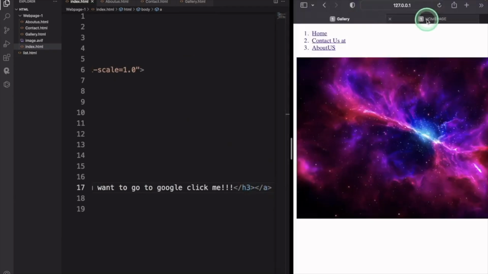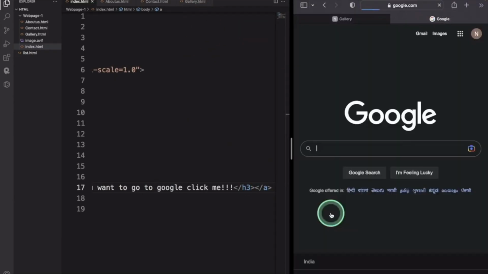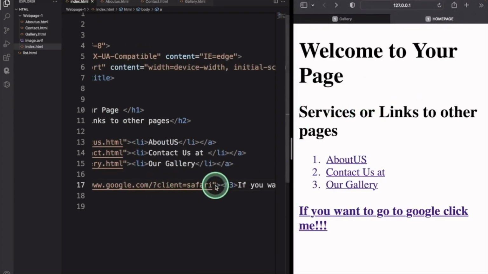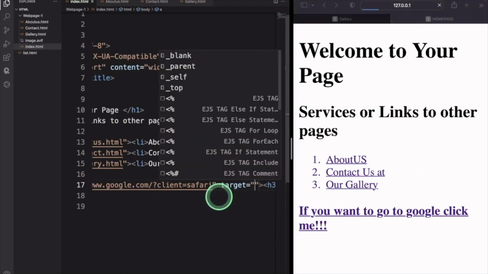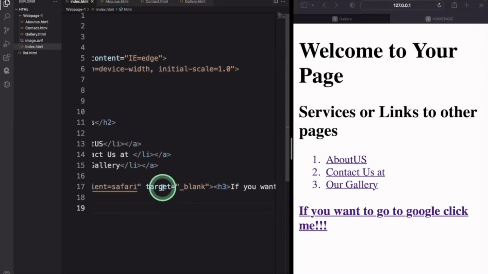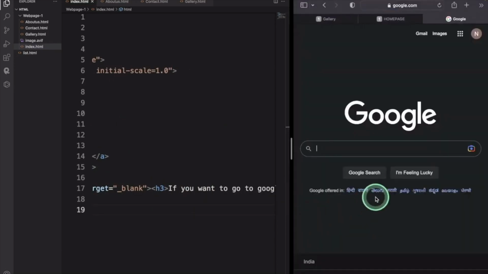We are in index.html, so let me just click. Okay, ta-da! Now you can go to Google's web page. As I said earlier, let me put a target equals blank. Now I've just added target equals blank, and if I click on this, it is going to take me to Google's home page.